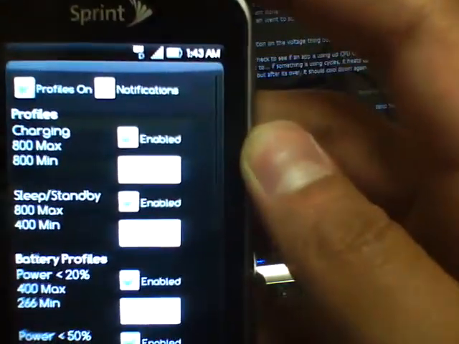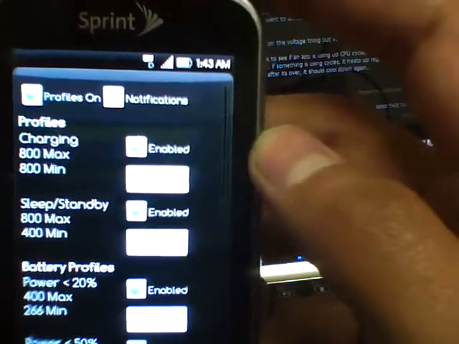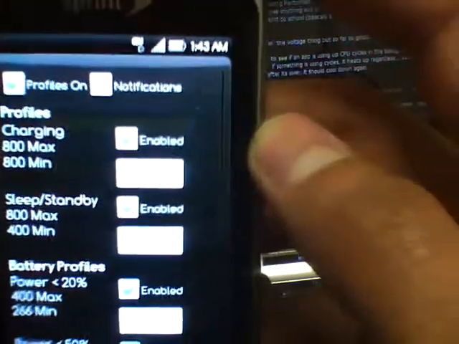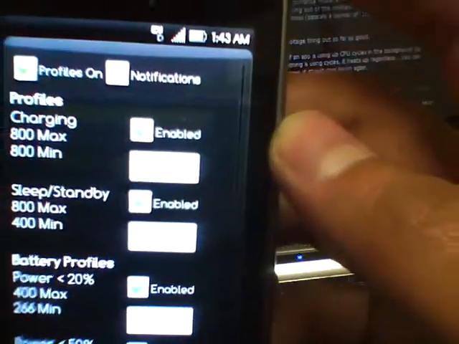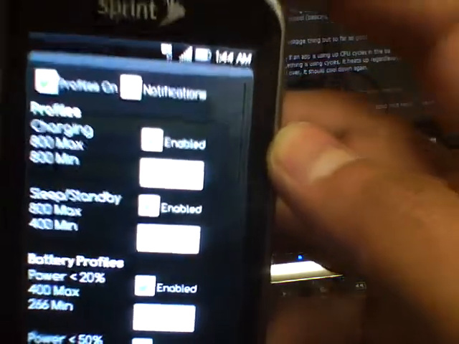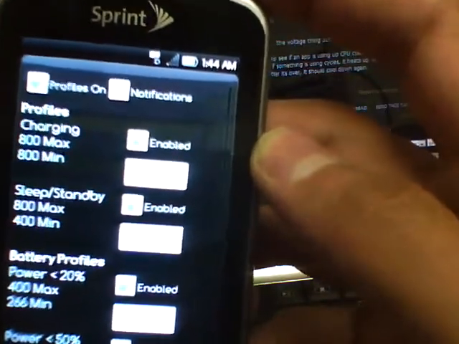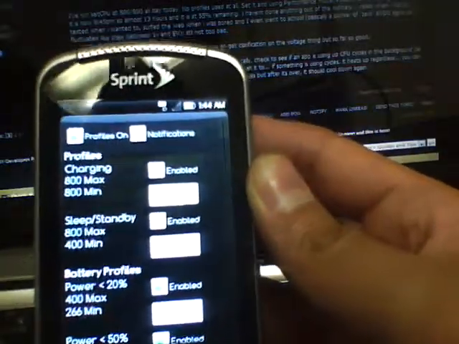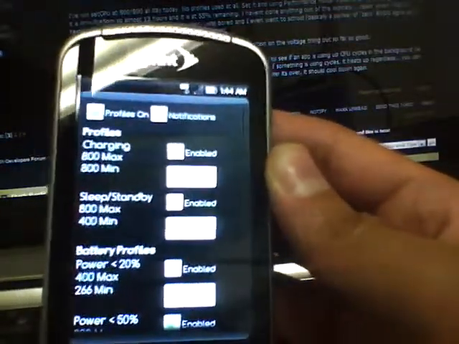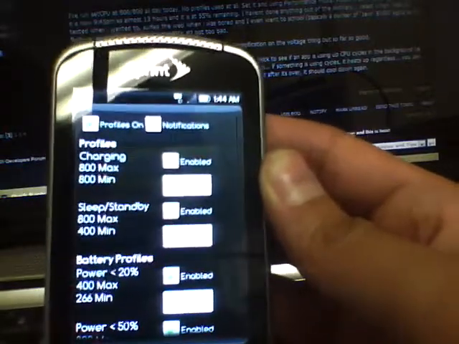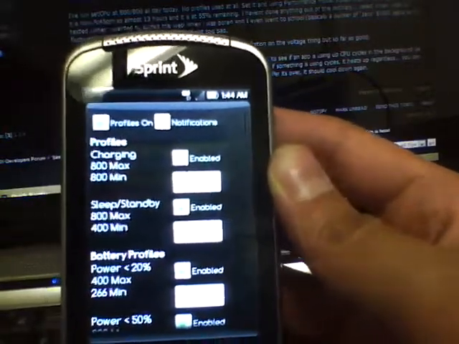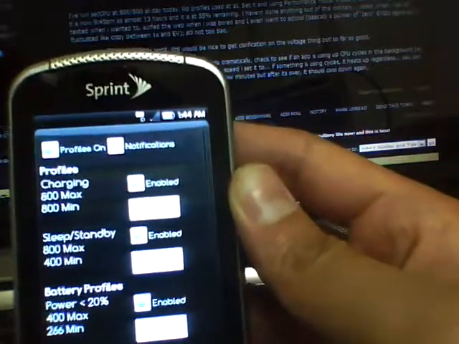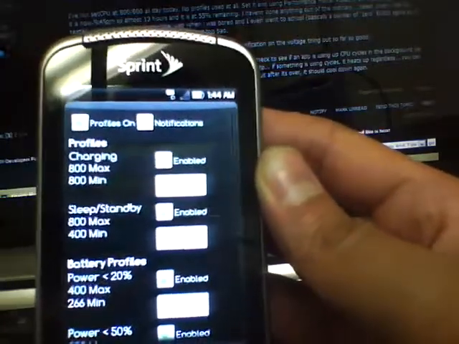While it's charging, I have the processor running at a full 800 max and minimum. So I want my processor running at full speed because I want the performance out of my phone. I mean, if I have an 800 megahertz processor, I want it to run at 800 megahertz. I want it to run full speed and process things quickly. The faster it processes things, the less battery the CPU needs to use. Therefore, it uses less battery.